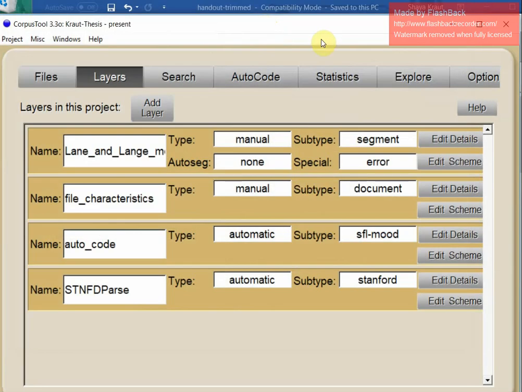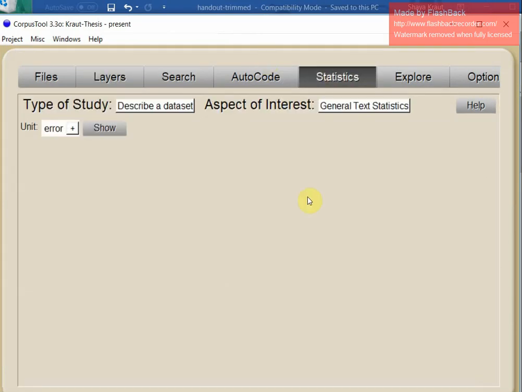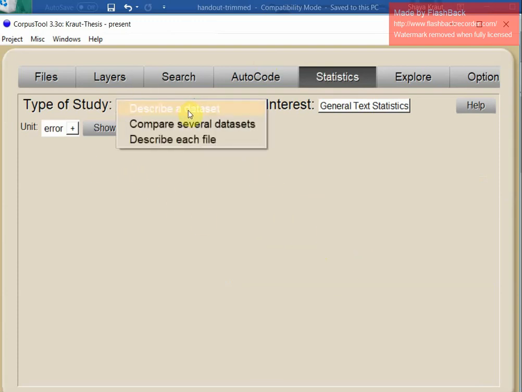Okay, so I want to show you a little bit about the statistics screen. I'm going to go there. The most simple analysis is just asking the program how many errors are there of each kind, which sounds simple, but when you get lots of categories like this, it's pretty hard to keep track of it by hand. So I'm going to ask it for there's three options. You can either describe the entire corpus, you can compare parts of the corpus, which I will show you in a minute, or you can describe each file.